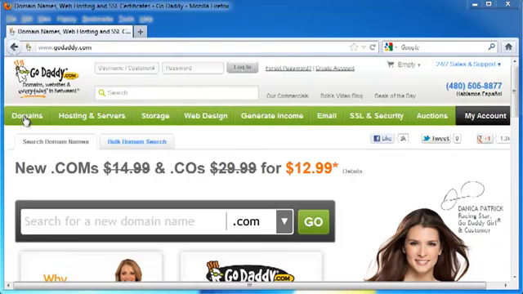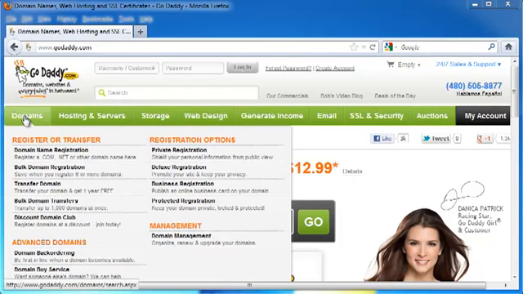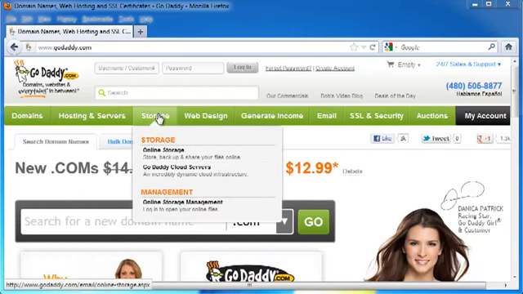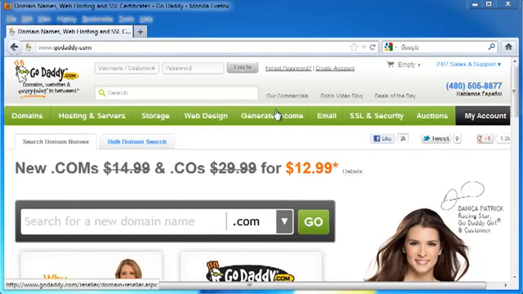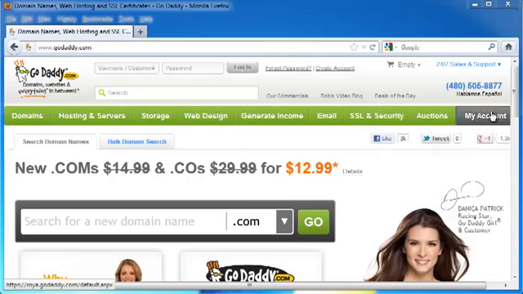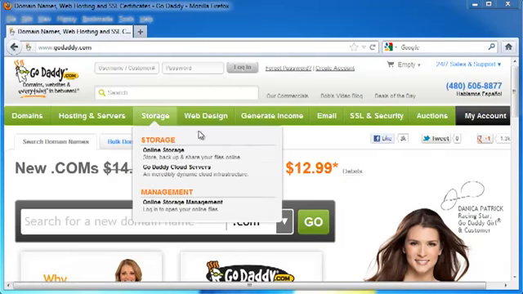is offering us. Along the top we have domains, hosting and servers, storage, web design, how to generate income, web-based email, SSL and security, auctions, and my account. Now I'm not logged in yet, but we're going to take a look at that in just a moment.